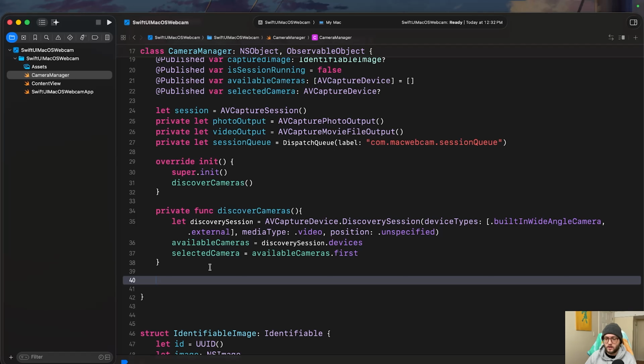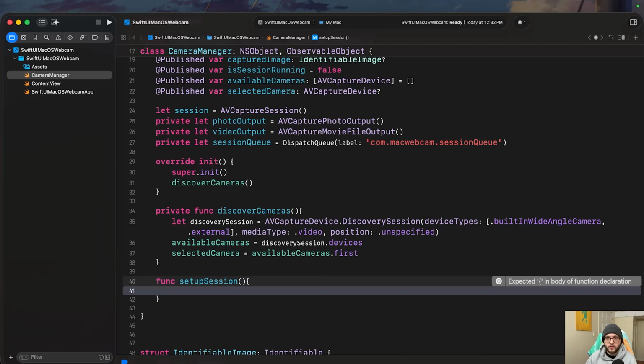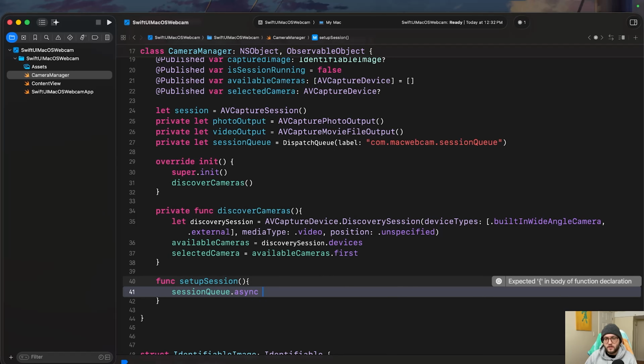Again, you're going to notice a lot of these concepts transfer between iOS and macOS. So we're going to create our method. We'll call it func setupSession. Now, we're not going to have anything within the brackets again. We're going to add our braces, and we're going to have our sessionQueue.async. We're going to add our braces, and then we'll add an array of [weak self]. We'll then say this is in.